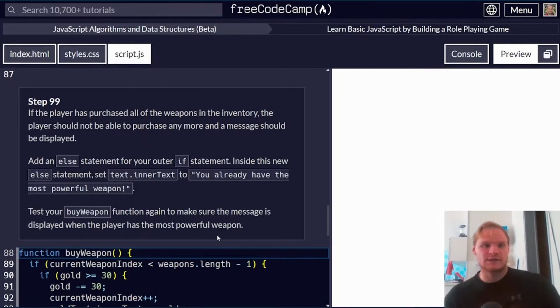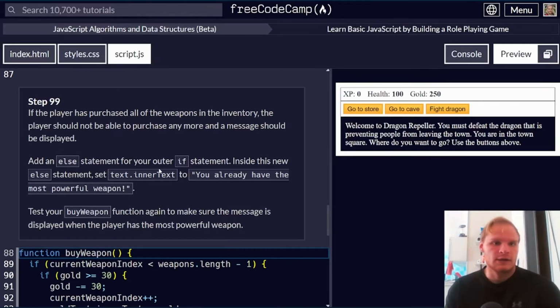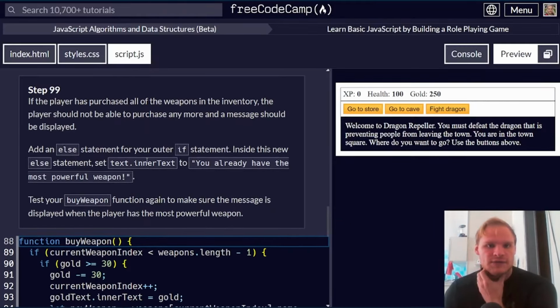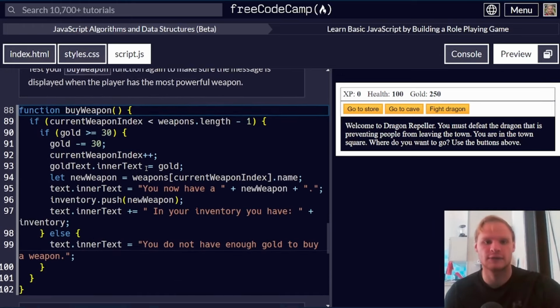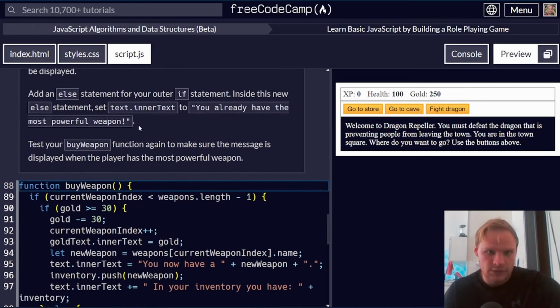Okay, let's continue. I had to take a little break there. All right. If the player has purchased all the weapons in the inventory, the player should not be able to purchase any more, and a message should be displayed. Add an else statement to our if. And we need to set the inner text to be "You already have the most powerful weapon."